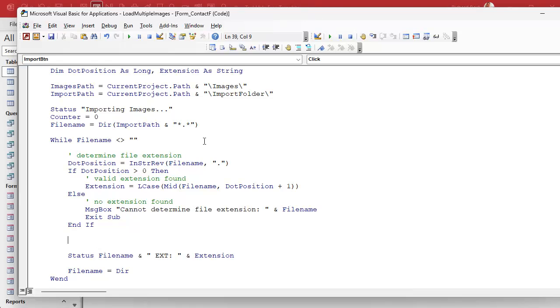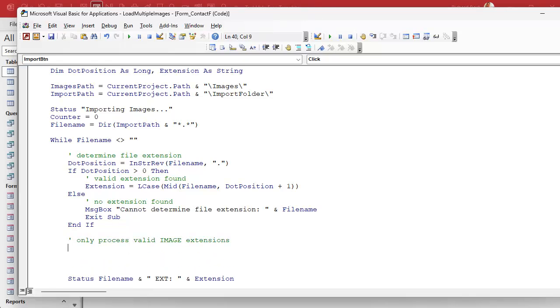Okay. All right, now we're going to only do stuff with this file if it's one of the extensions that we like. Okay, so only process valid extensions, valid image extensions. And for this, we're going to use a select case. Why? Because it's easier to write than an if then else, right? It's just like this. Select case extension.